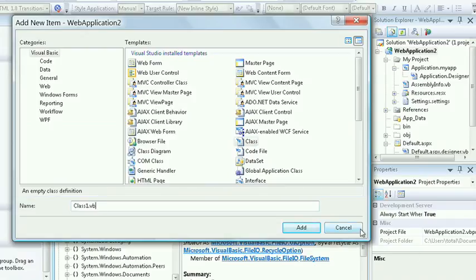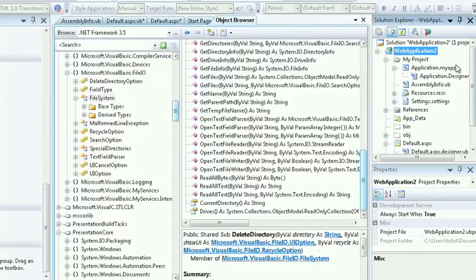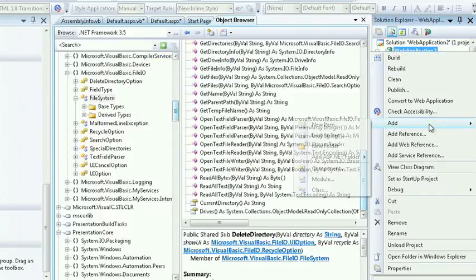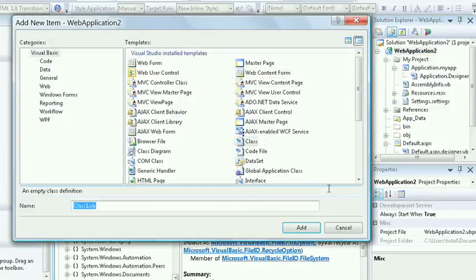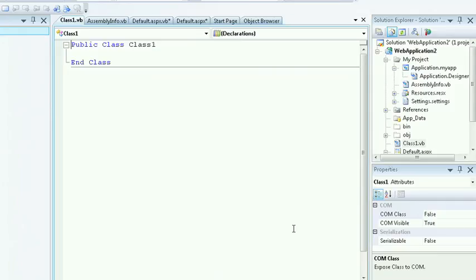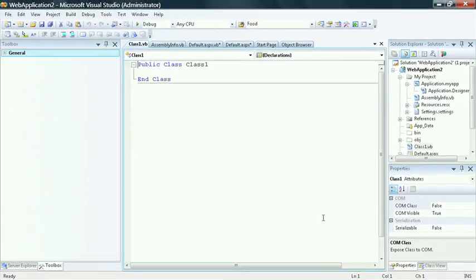A faster way to access a class is to cancel out, right-click, and just simply say Add Class. This will directly focus on the class type instead of you having to scroll down to it. Let's keep the name Class 1 and select Add. Typically, you'd want to use a class name based on the type of object that you're creating. For example, a Windows form is called a form class.